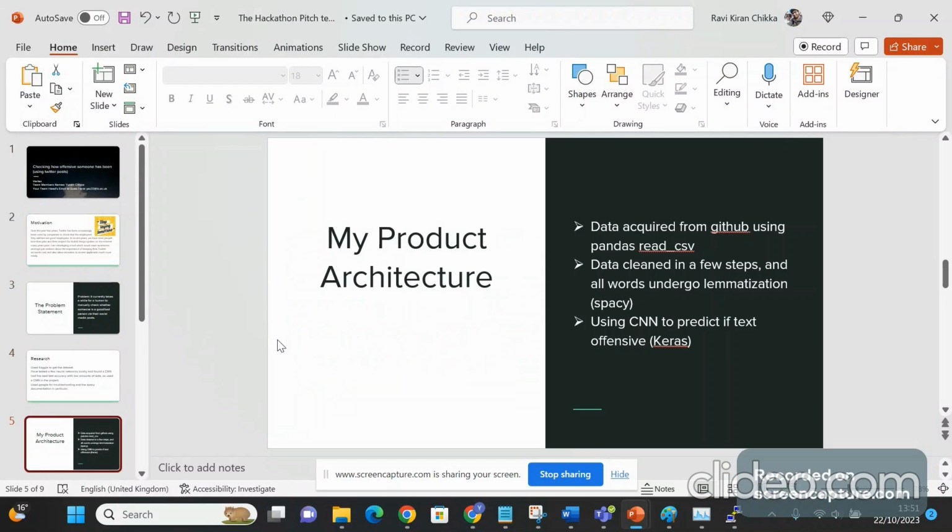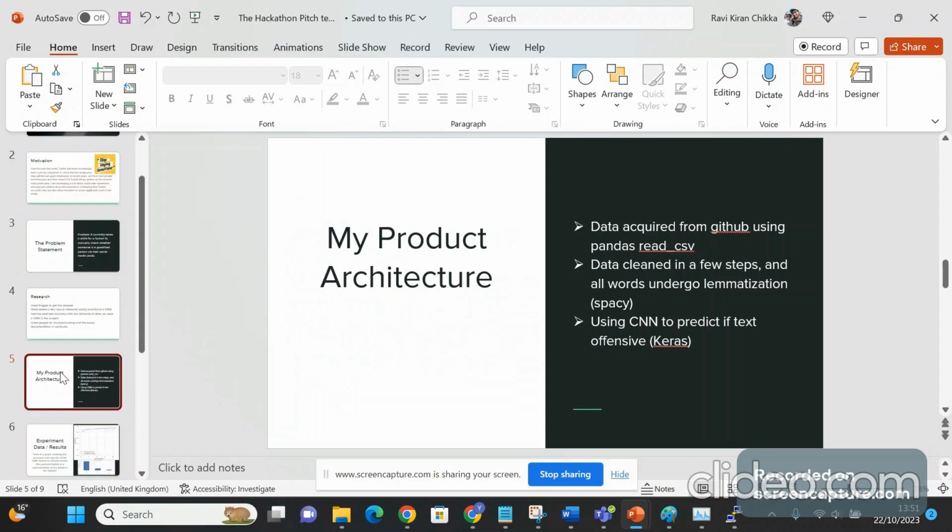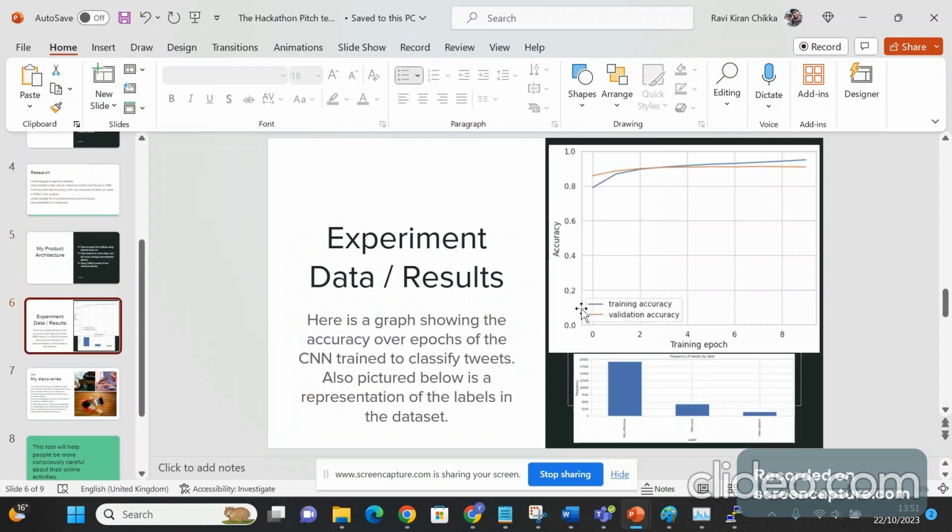So the product architecture. I acquired data from GitHub using read CSV. I then cleaned that data in a few steps: removing special characters, assigning tokens to words that we don't care about, and removing stop words. Then I make all words undergo lemmatization, so they're all sent to their root forms, and this decreases the size of the dictionary required, making it more efficient, and it also means we can get more insight with less data. And we're using the CNN to predict if the text is offensive, and we're using Keras to make the CNN.